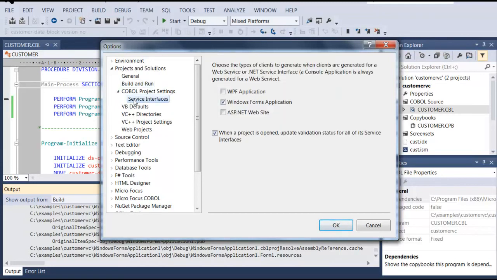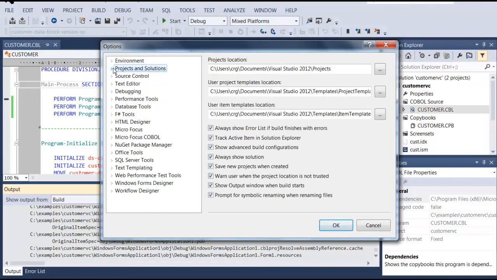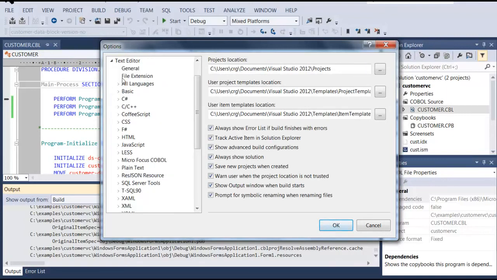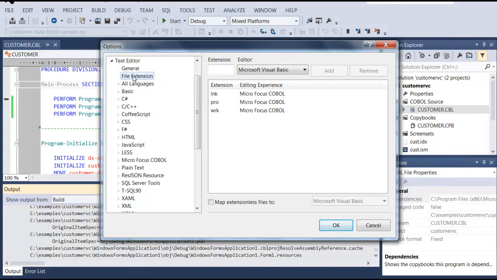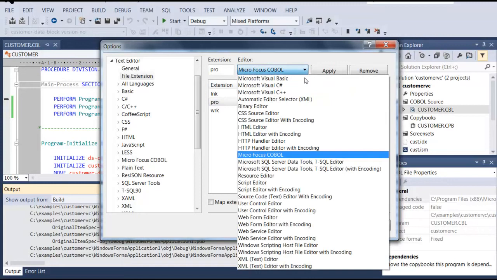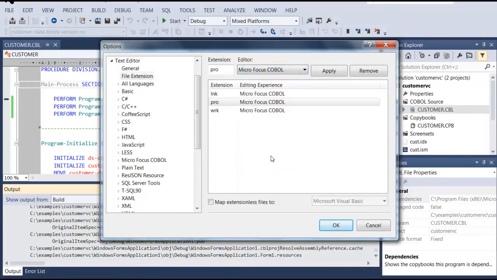COBOL project service interfaces has to do with what clients to generate for web services, if you're using web services with Enterprise Server. Okay, some other options, the text editor. Under file extension, if you have some non-standard extensions that you use for COBOL, you can associate them here with the Micro Focus COBOL editor so that it'll be recognized as a COBOL file.